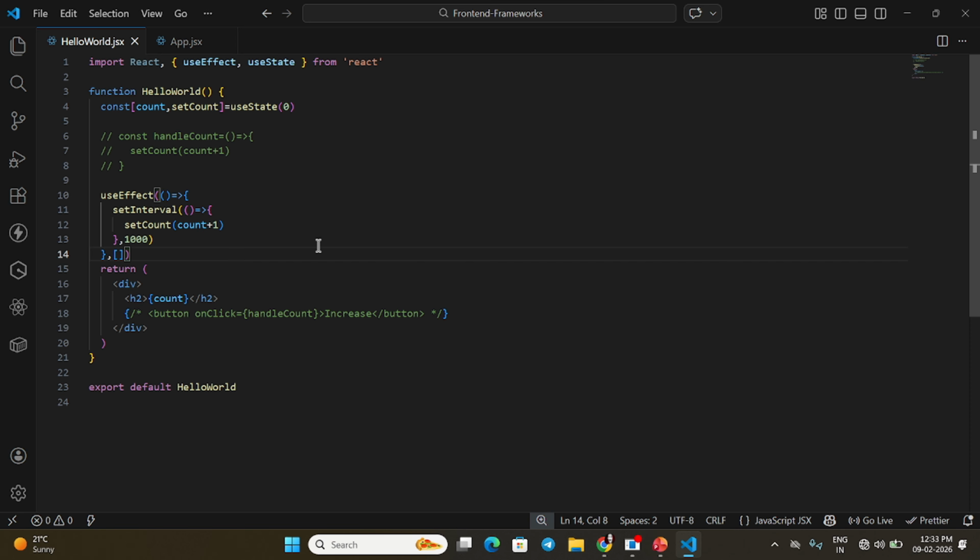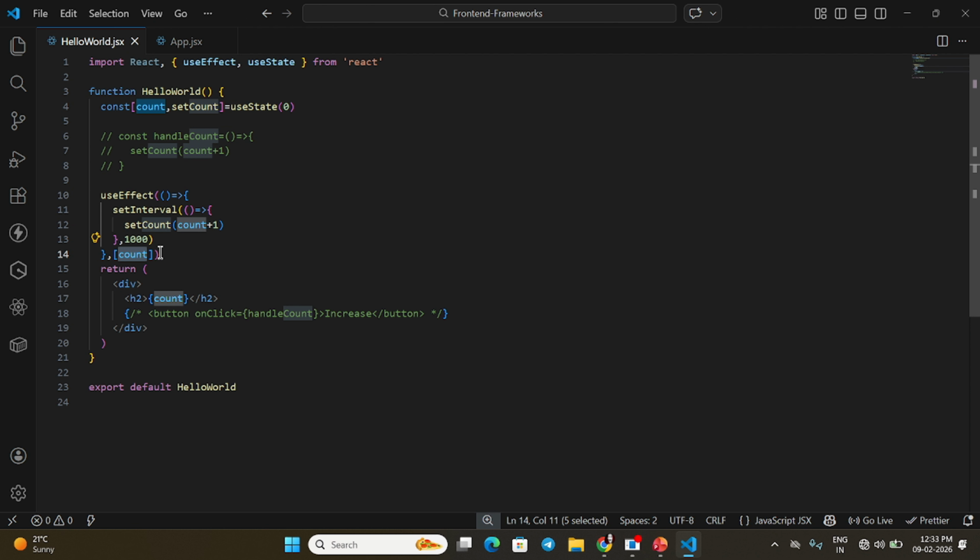If I refresh, now you can see 0 and 1. Why? Because it has run only one time, because we are using this empty dependency array. But if inside this we write count, what will happen? The dependency will change accordingly. If the count changes, this will also change. Now I will refresh: 0, 1, 2, 3. Sometimes you may see it blinking on the screen. So how do we avoid this? We need to clear this interval, meaning we need to add a cleanup function.